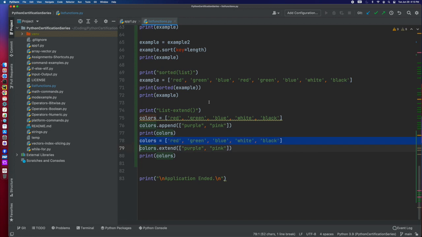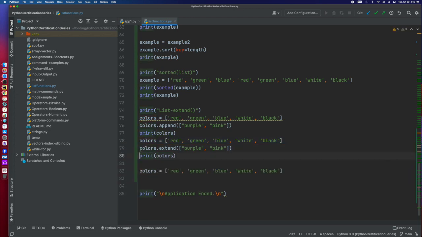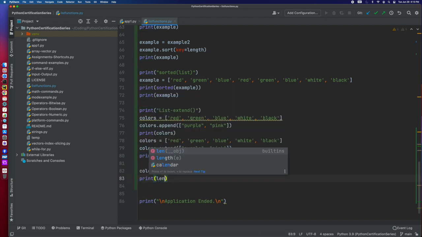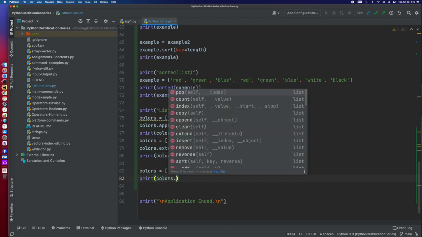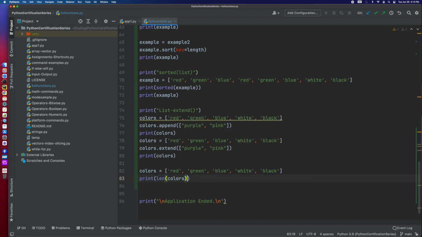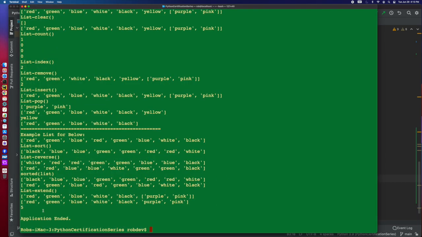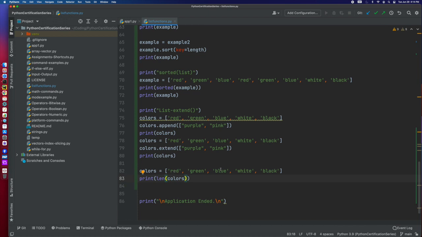So next thing I want to do is length. Let's just keep it simple. If I do the length of colors, 1, 2, 3. That last thing is it's going to give us a length. I think we've done this before. We may not have. But basically it's going to count here. So we've got red, green, blue, white, black.